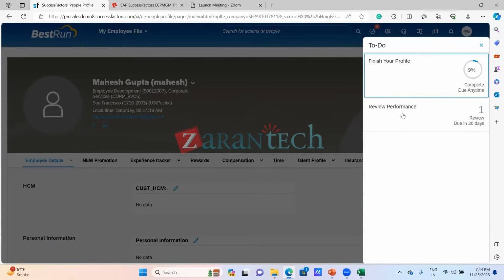Then there is a review performance coming. You can see somebody has sent me those review details and performance activities for one employee, it is pending, and it is pending from the last 36 days, right? So I have to complete this performance management for one of my team members who is actually reporting to me. So like this, you can see all these activities.